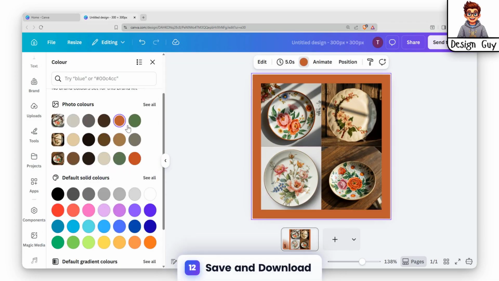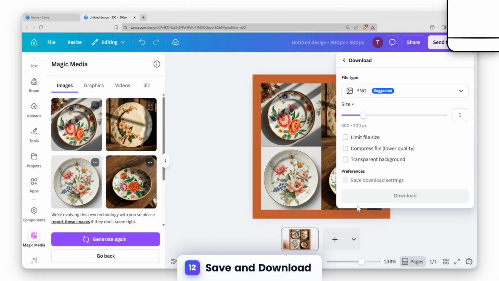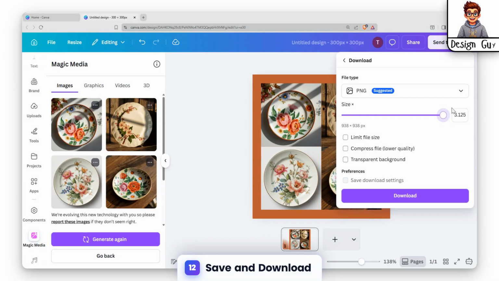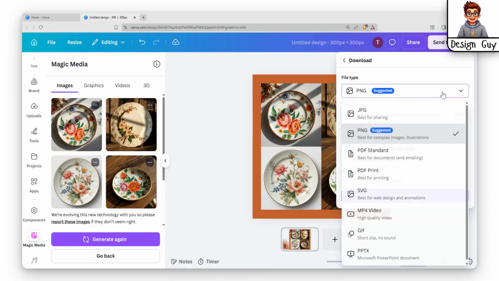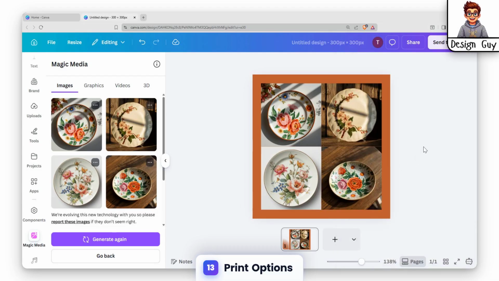Click the Share button, then select Download to save your design. You can also adjust the size before downloading for better quality. Choose the dimensions you need, then click Download again to complete saving your resized project. You can save your file as an image, or choose PDF print if you prefer, or use Best Printing.